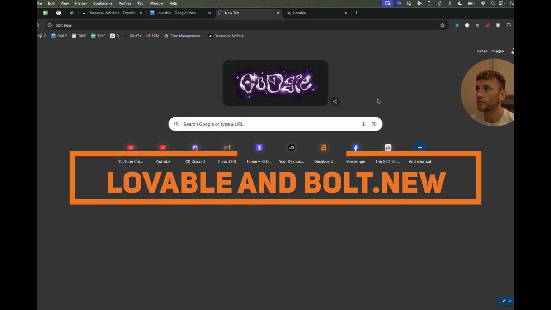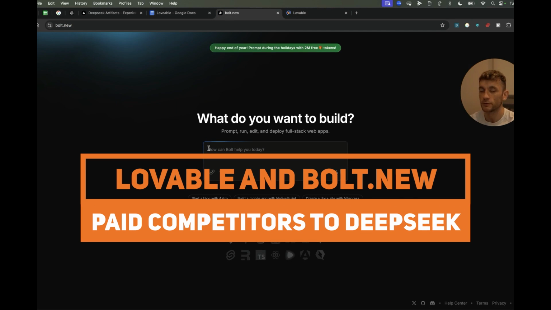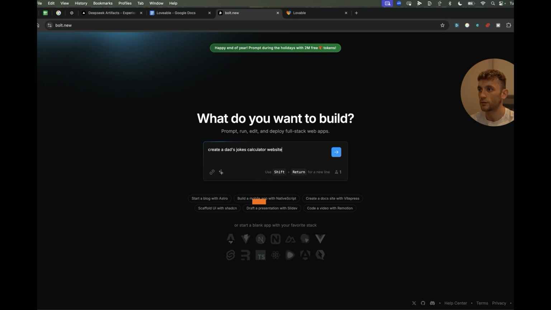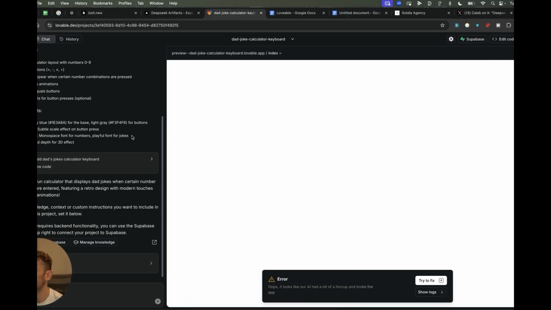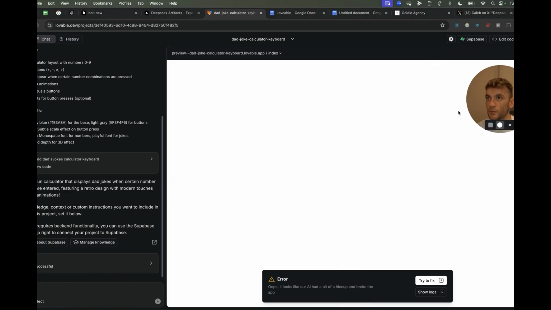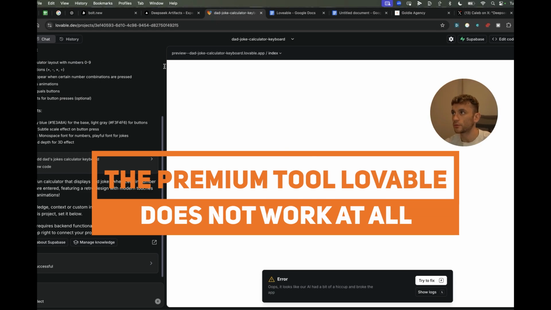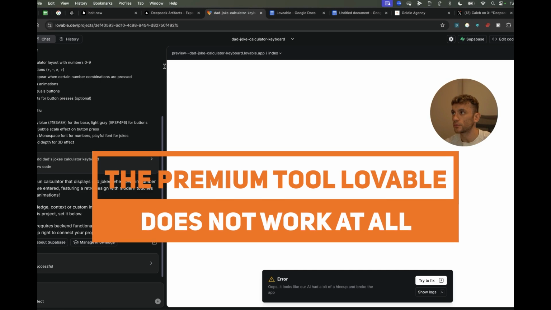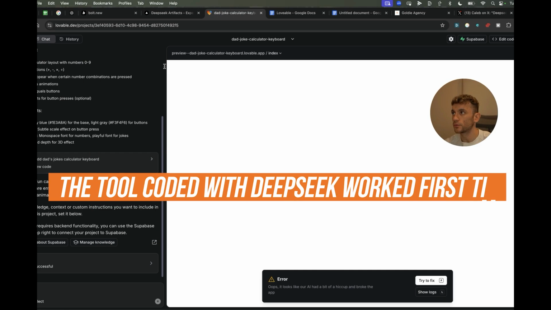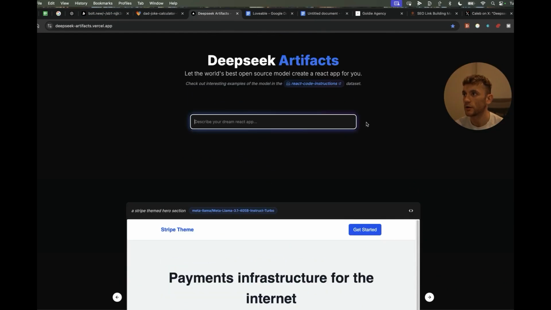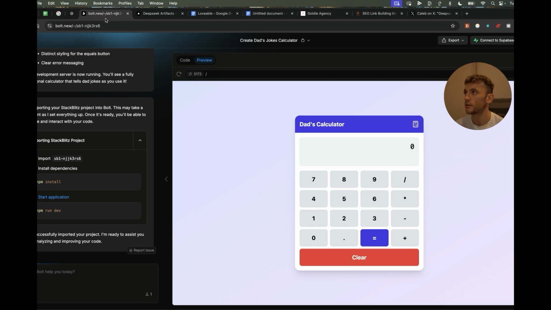Let's test out Lovable and Bolt, which are both paid tools. They both have premium pricing involved. So for example, if we say the same prompt that we used previously, you can see here, with Lovable we used exactly the same prompt that we used previously on DeepSeek artifacts. This is a premium tool. This is a completely free tool that we don't have to sign in on. And the premium tool, Lovable, doesn't work, but the tool that was coded with DeepSeek works first time. DeepSeek has not let me down once. It seems to just work every time pretty much, and the same for Bolt as well.